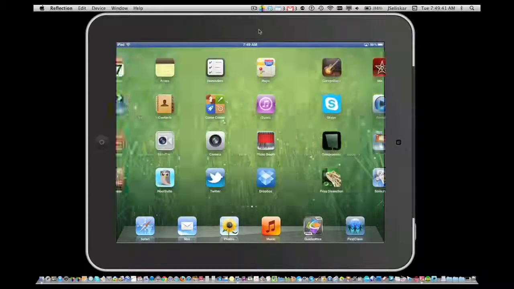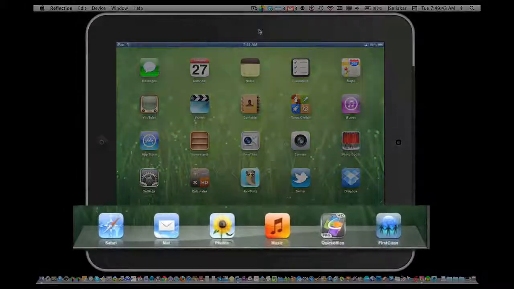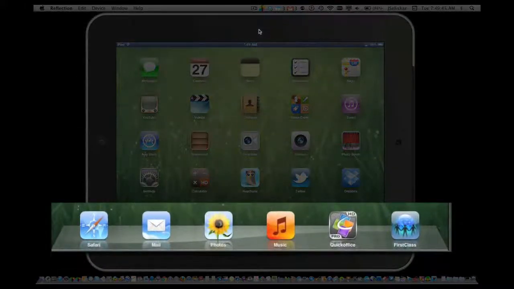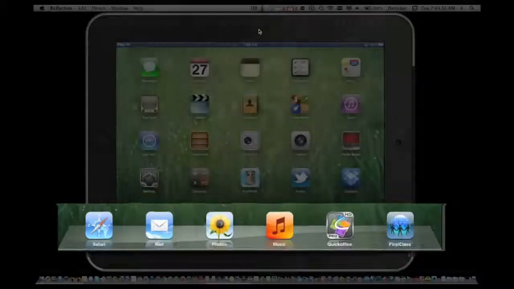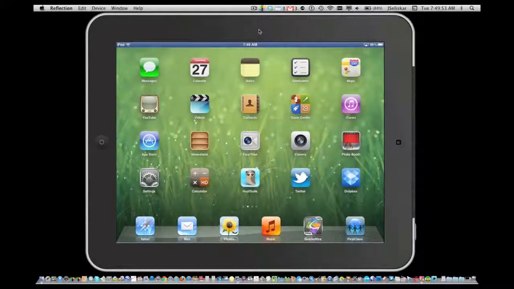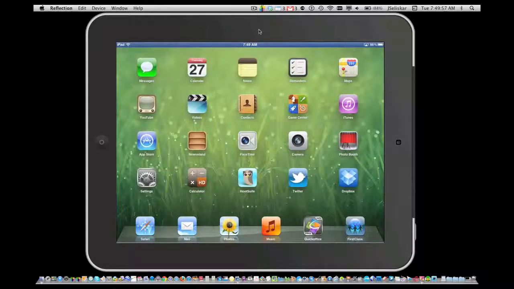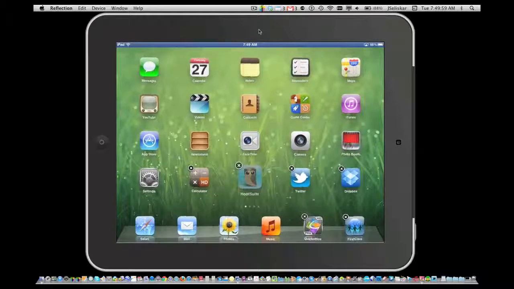The bottom part here, where you see my Safari, Mail, Photos, Music, I have a Quick Office that reads documents, and then my First Class app for my school mail. That's a dock that stays stagnant. So you can drag and drop. Just hold down your app, and you can drag it down into that dock area if you want to.